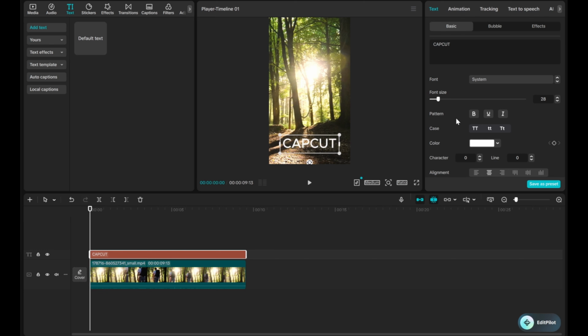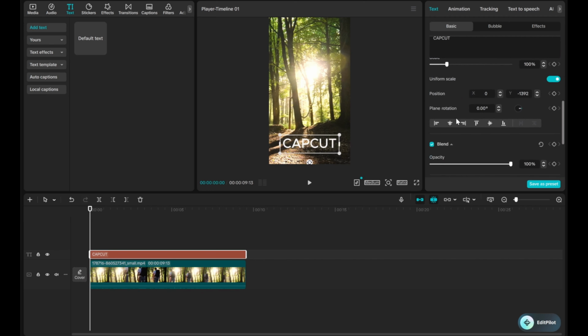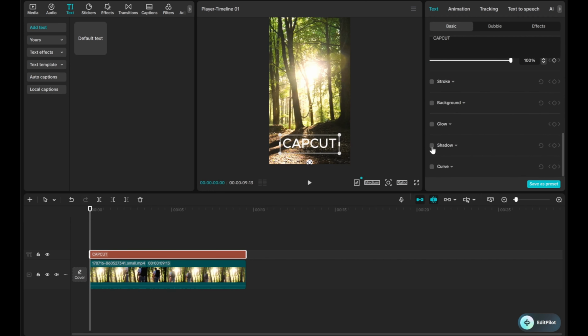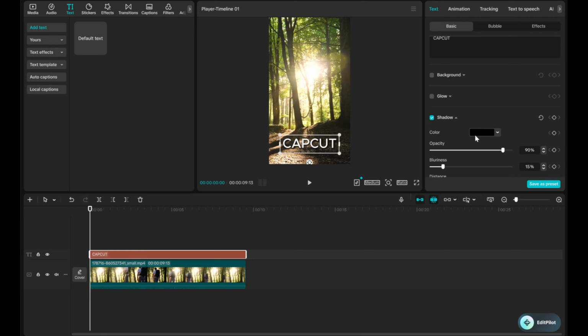Scroll down to the shadow option. Choose a black shadow and set its opacity to 100% for full visibility.